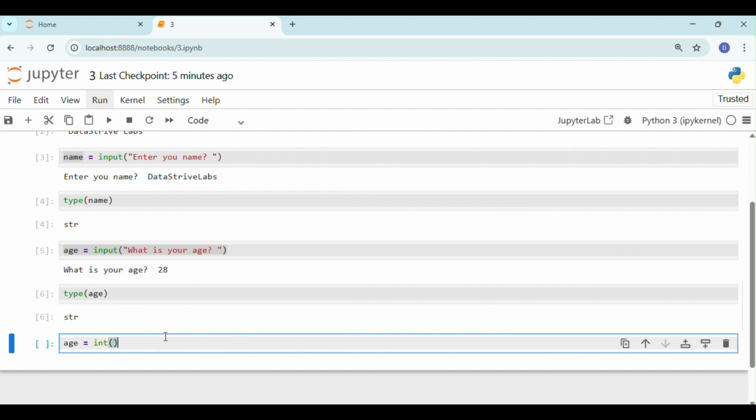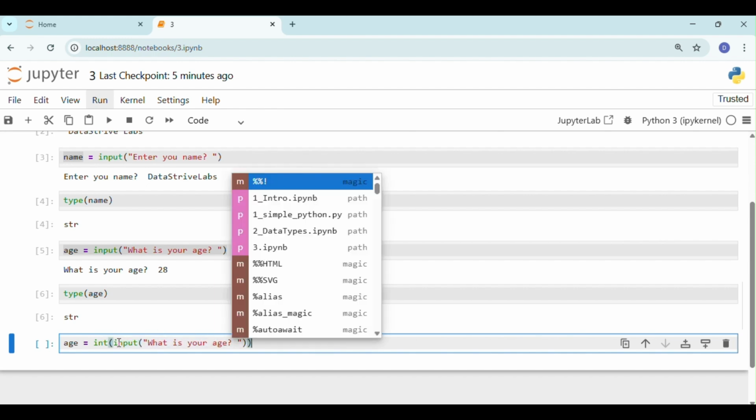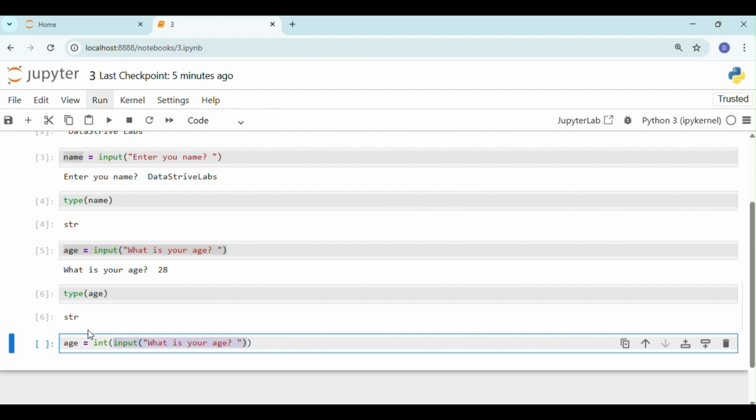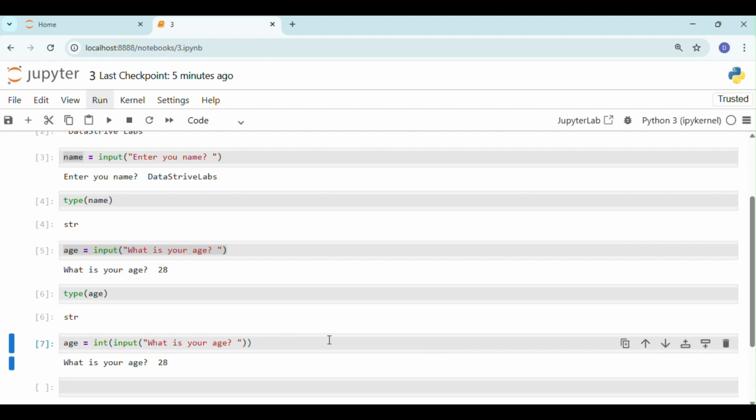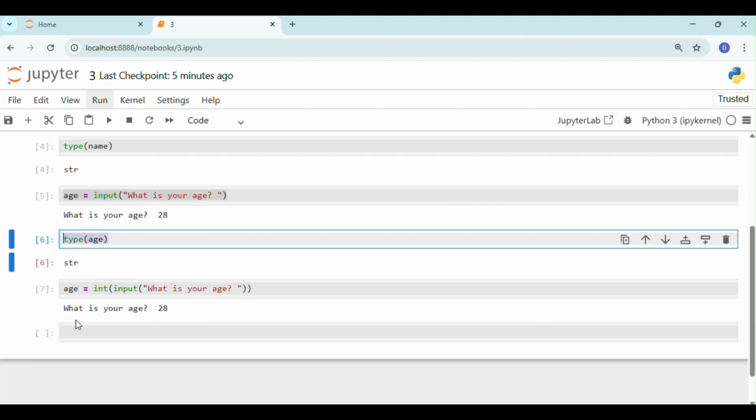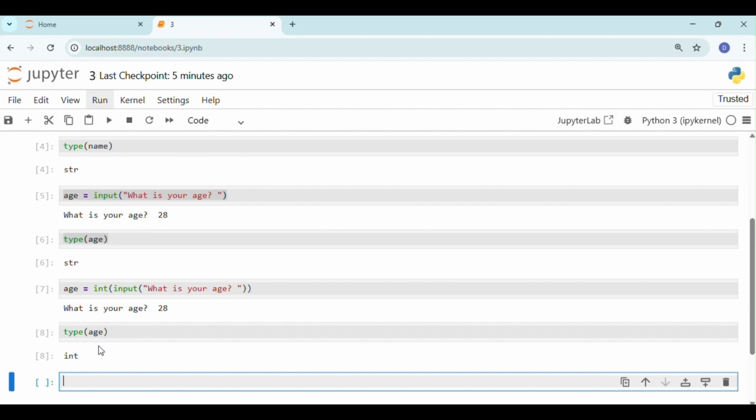So what I'm doing here is whatever input we are capturing, I'm just casting it to integer. So now let's see how it works. Now let's see type of age. Now it is integer. We already looked at typecasting in session 1. So we have converted string to integer, integer to string, and float to integer and all.